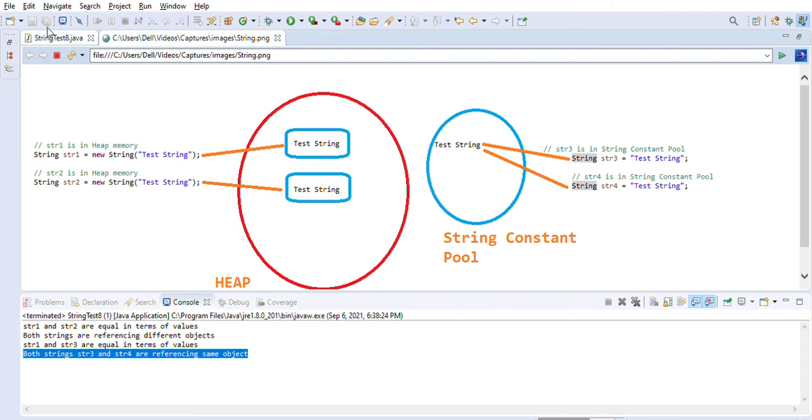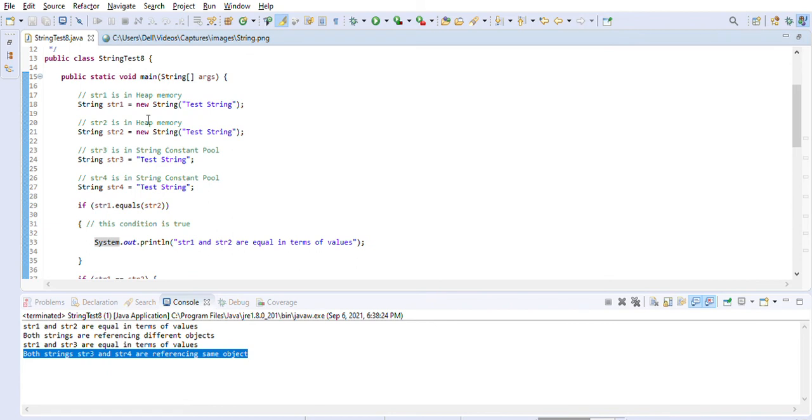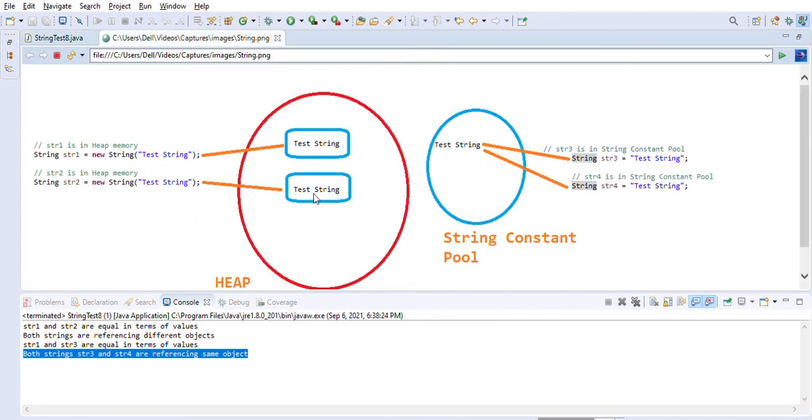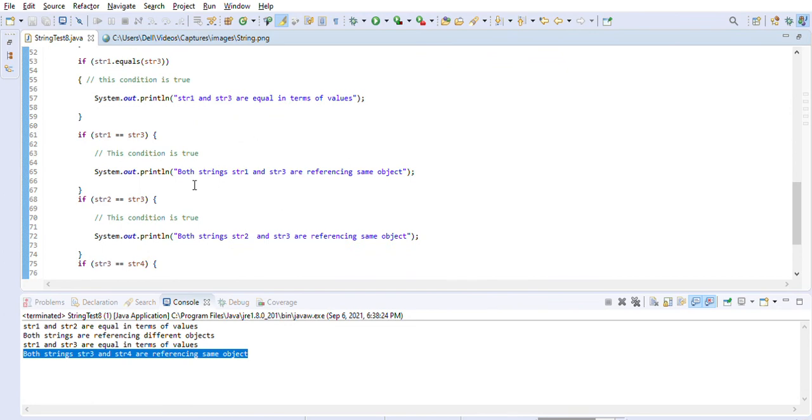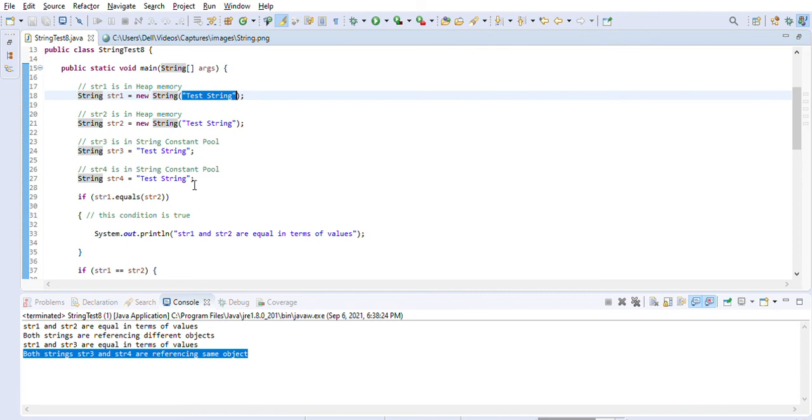Many times junior Java developers get confused when they are given this kind of program and asked what the output of the program is. We have to carefully check how the strings are created and what the values of the strings are. Using this approach, looking at whether the string goes into heap memory or is part of the string constant pool, we can answer this question. I will be posting this code into my GitHub repository, and I will give you the link so you can test it later.